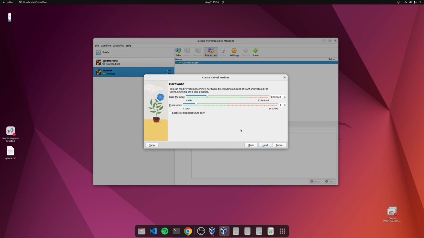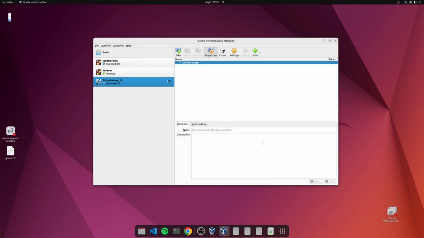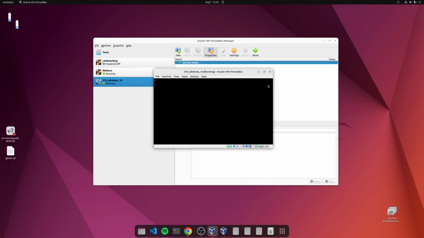Give it some RAM and some CPU cores. It doesn't have to be 8 gigs, but I've got enough space for it. I'm going to make it 60 gigs, but I believe it's only going to use around 30-ish. Then we've got to go through the Windows installation process, which is reasonably lengthy.